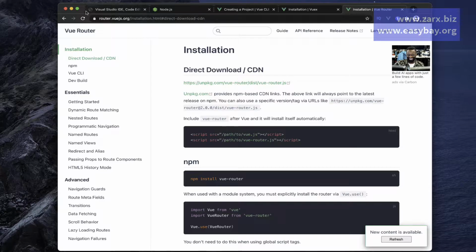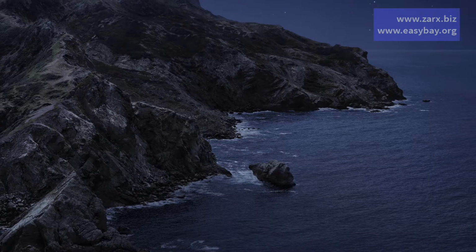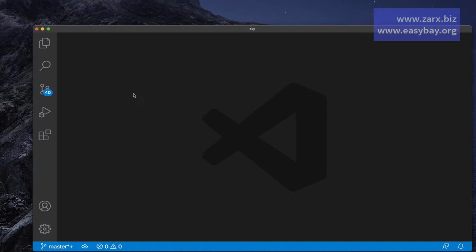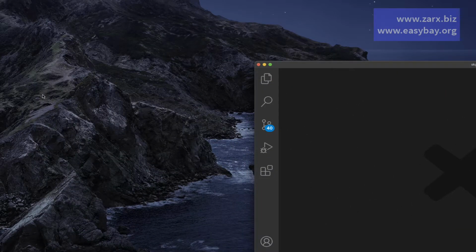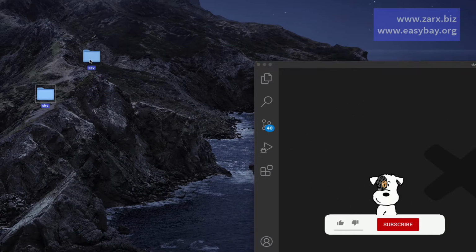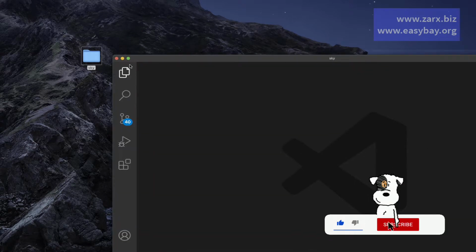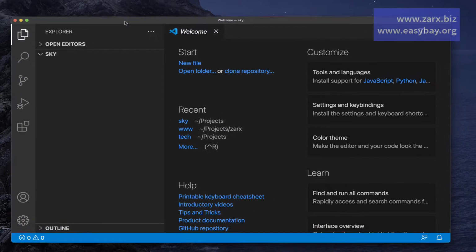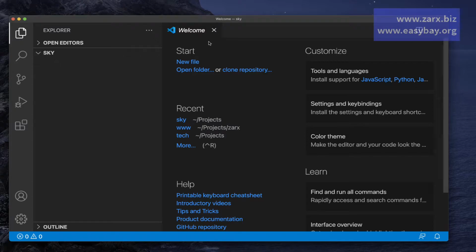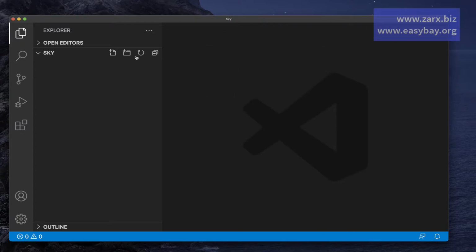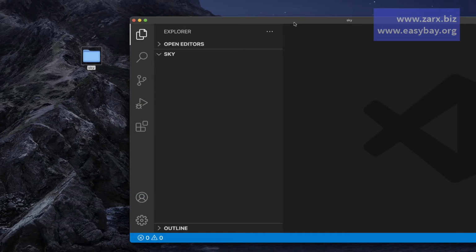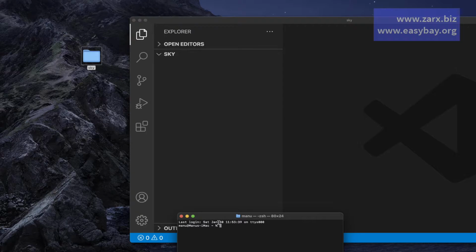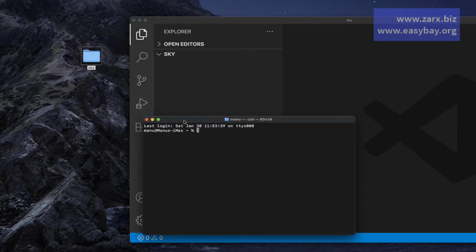So first things first, I'm going to go into the code editor, and I have my code editor here. I'm going to create a folder, and I want to open this folder in my code editor. So we have our project here now, Sky. Here I'm going to cut it off. Now I'm going to open the terminal, and I have the terminal up here. I'm going to make it a little bit bigger.